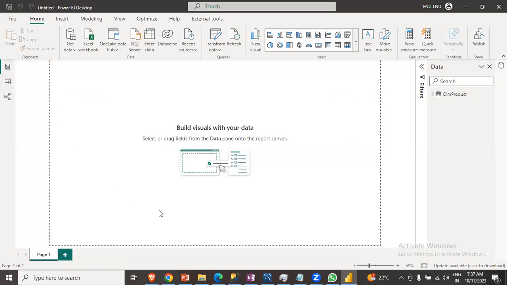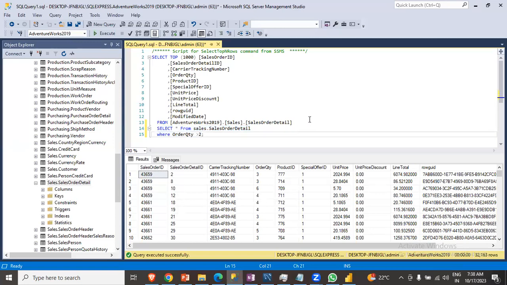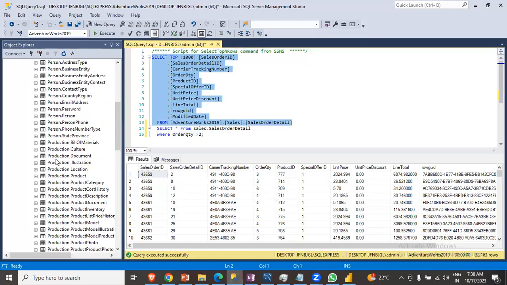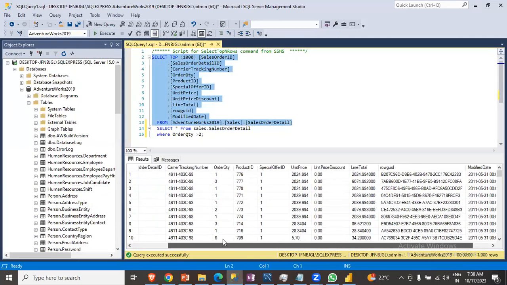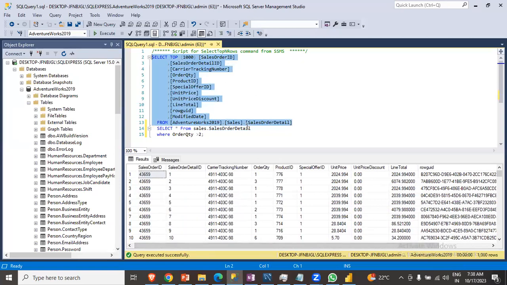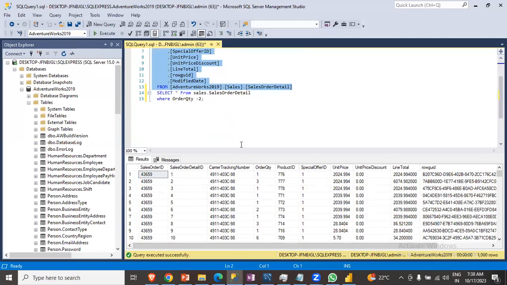Now I'll also show you a bit more. You can write SQL queries while bringing the data as well. Let me show you how. First of all, let me try executing this query. This comes from, I think, AdventureWorks 2019. This is SQL Server, and if I execute this query, I'll basically get this main table, the sales order detail table, which is from the sales database. Right now if you have a look at this, it has all the data, basically the top 1,000 rows from all the columns.